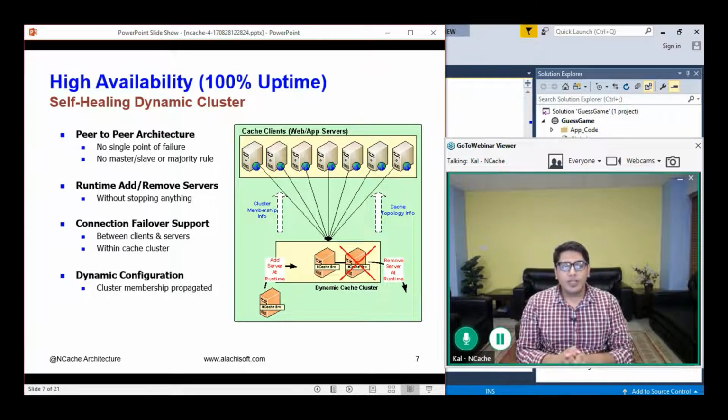So NCache ensures high availability. It makes sure of 100% available uptime as long as you have one server up and running. It's a 100% peer-to-peer architecture, so there's no single point of failure. There's no master, slave, or majority rule sort of concept within NCache. All the servers work independently, but if one of the servers goes down, it does not affect the complete cache. We have replications maintained, and then we have internal logic through which it heals itself quickly, recovers from that loss, and continues to work just fine.